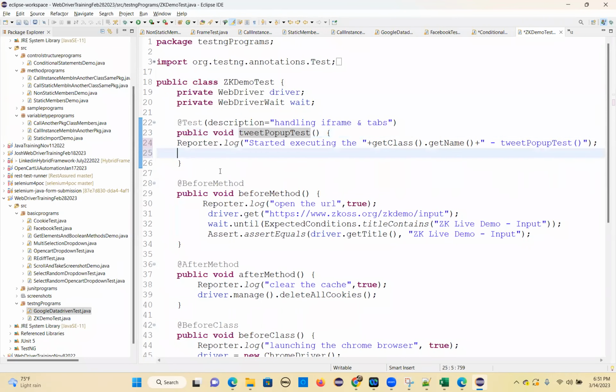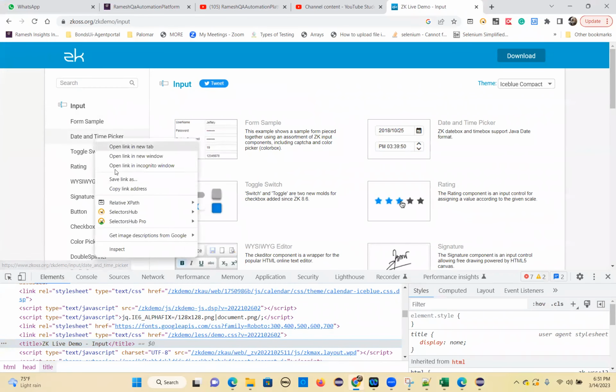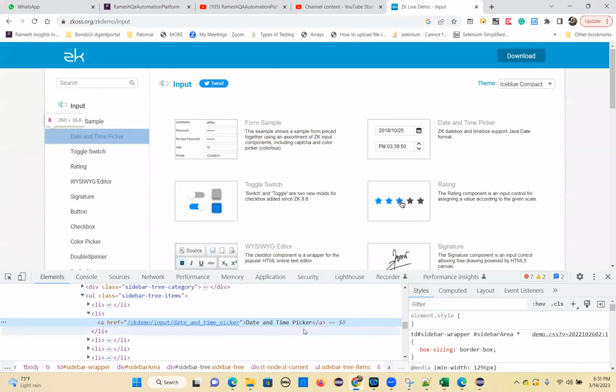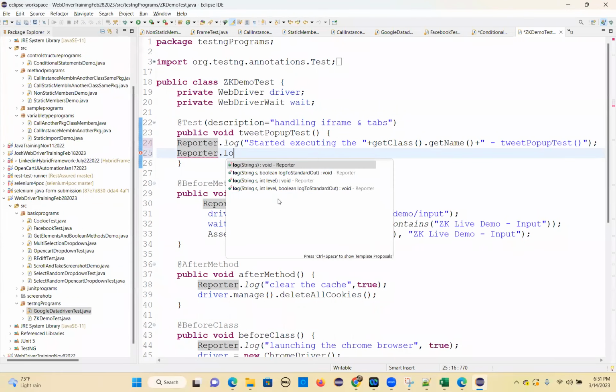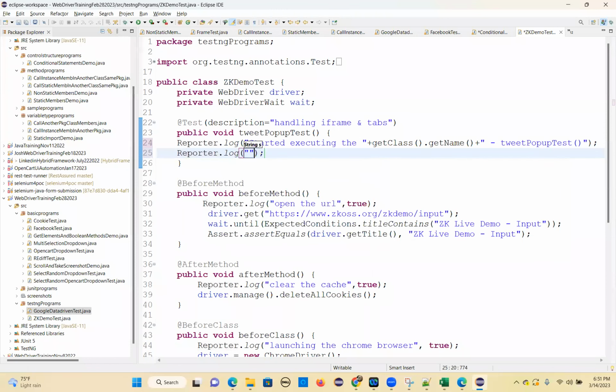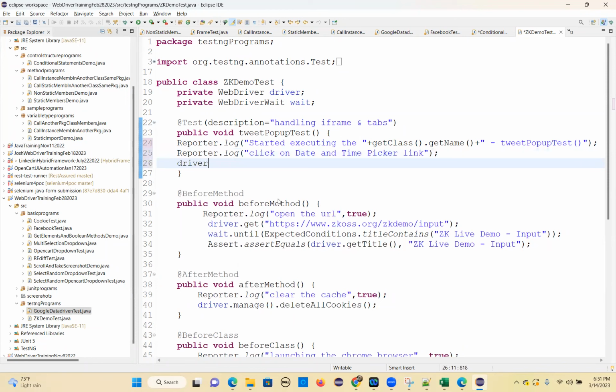Okay. So next, first you need to click on this date and time picker link. So write that. It's a link. So what is the locator you can use for links? Link text locator or partial link text locator. So click on this link. Driver dot find element, by dot link text, link text value, dot click method.